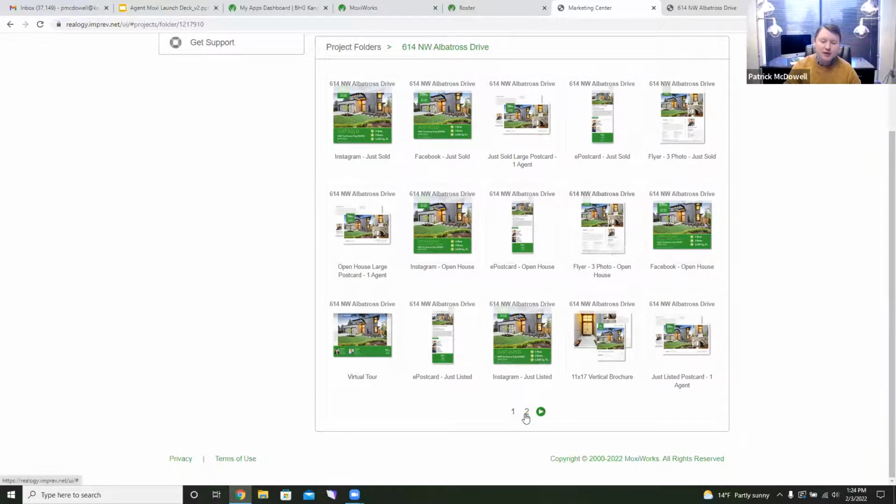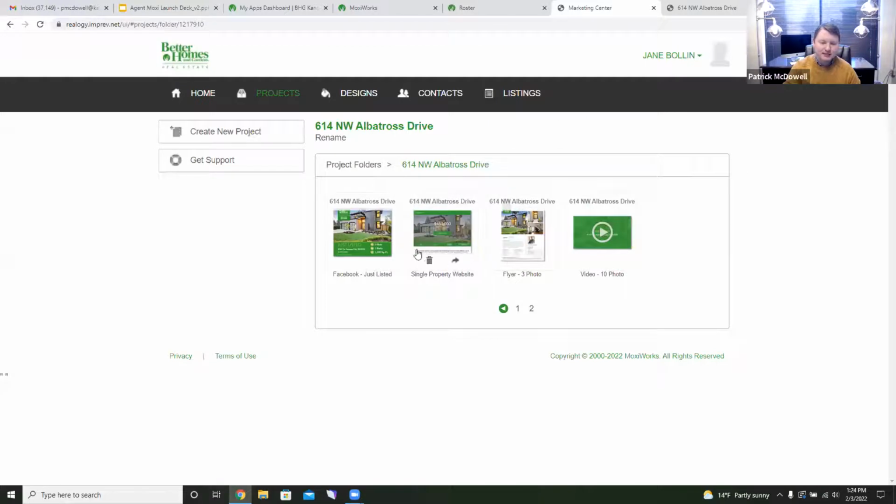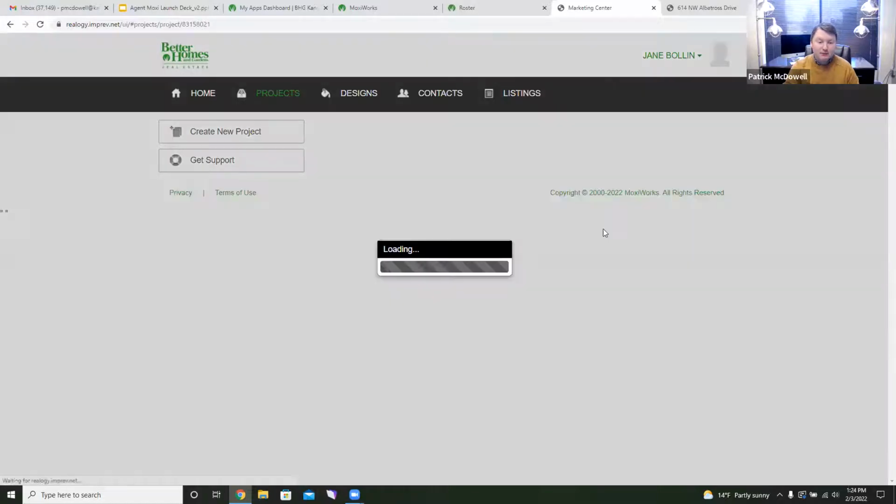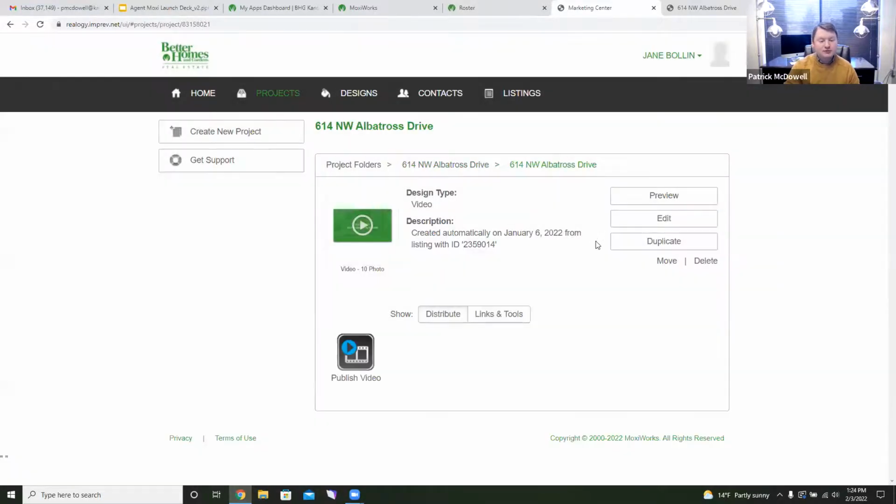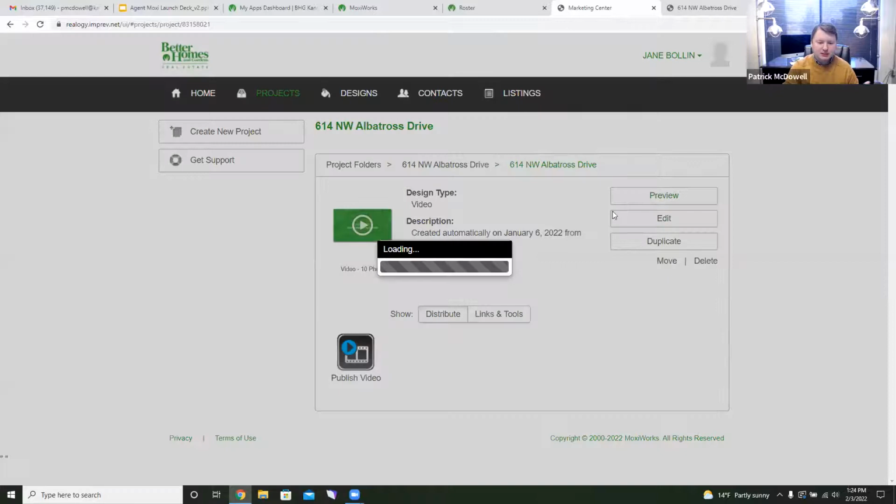But before that, I'm going to go back to the second page where we found that single property website. That's where we clicked on it. But over here to the right is where you can create a video for the property as well. And it's a video in the sense that it's a slideshow. It's pulling your photos from MLS. It's also branding to you. And I'm just going to click the preview button.